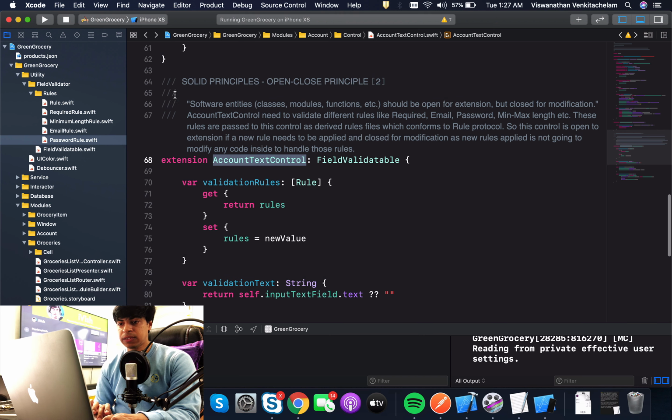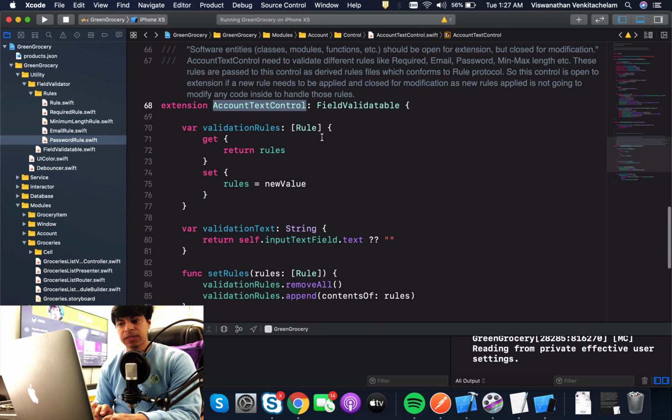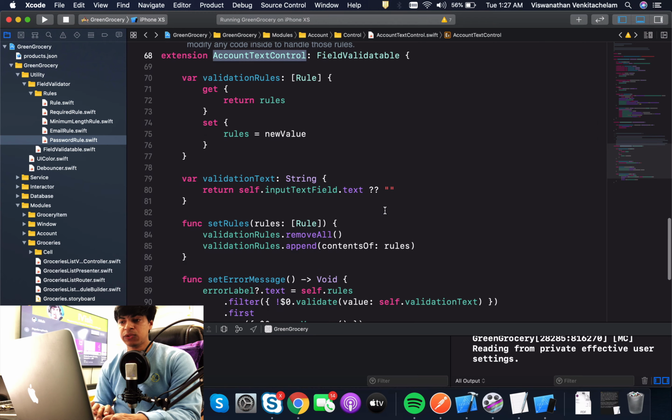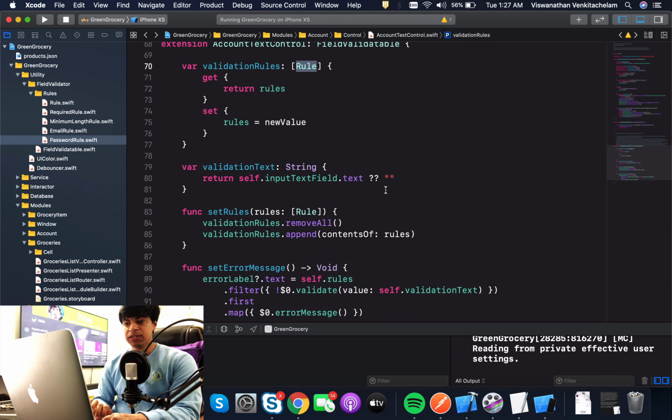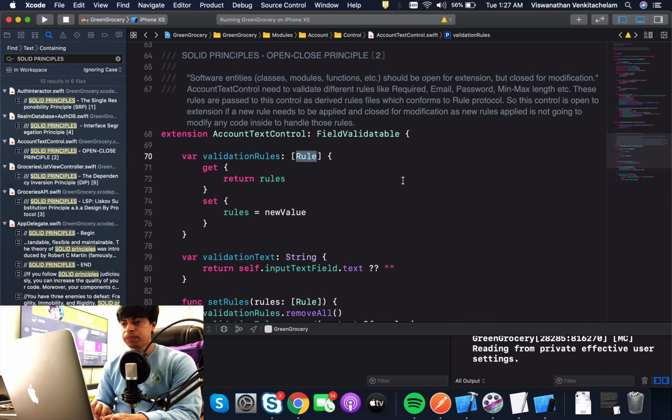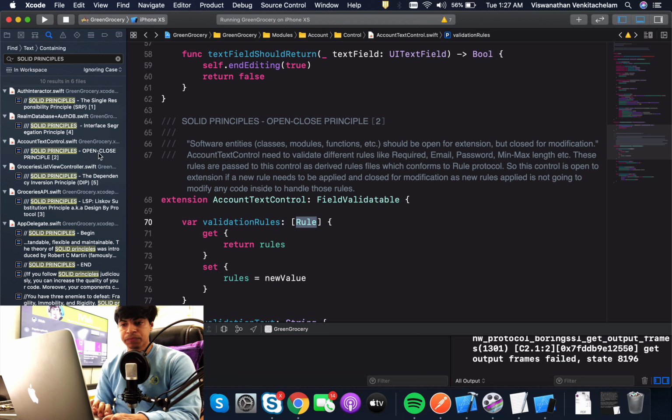So the definition of the open close principle in SOLID is that a software entity should be open for extension, which is happening here. I'm extending the rules externally, but I'm closed for modification. I'm not making any kind of changes within this control to include a new rule. As soon as a new rule is added to this array, it will get validated along with this. So that's what the open close principle is all about.